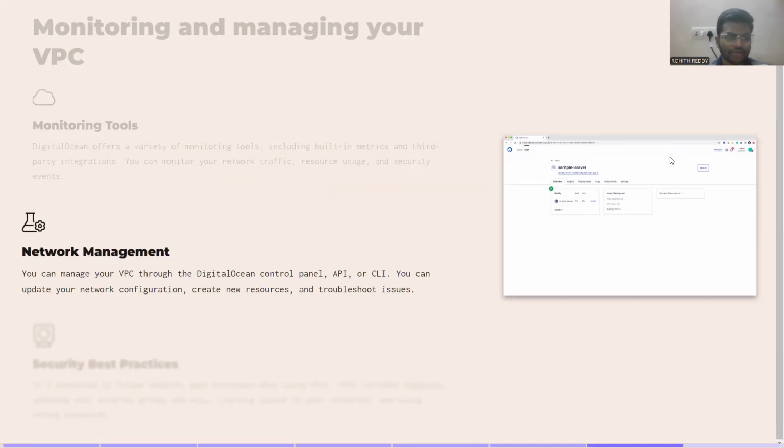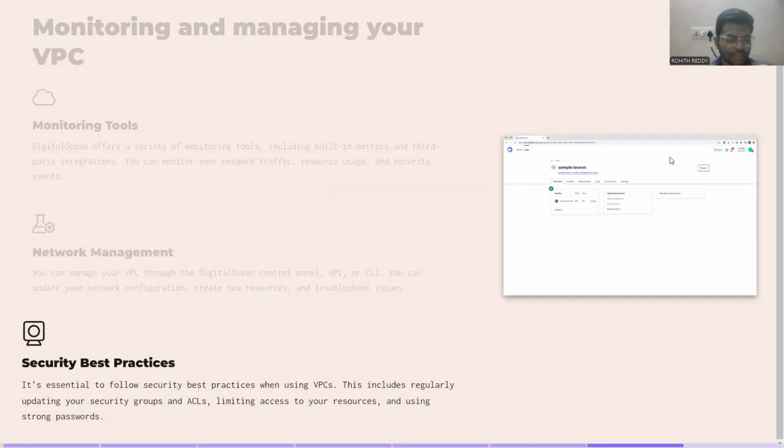Coming to network management, we can manage our VPC through the DigitalOcean control panel, API, or command line interface. We can update our network configuration, create new resources, and troubleshoot issues also. And then security best practices. It's essential to follow best practices when using VPCs. This includes regularly updating our software, updating our security groups and ACLs, limiting access to resources, and using strong passwords. As you can see here on the right diagram, there is a created VPC.